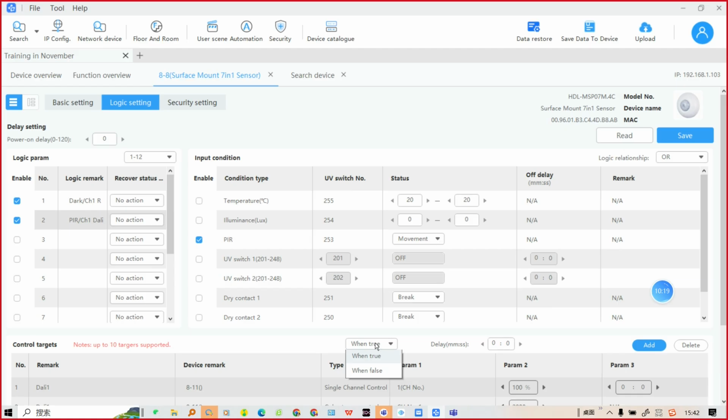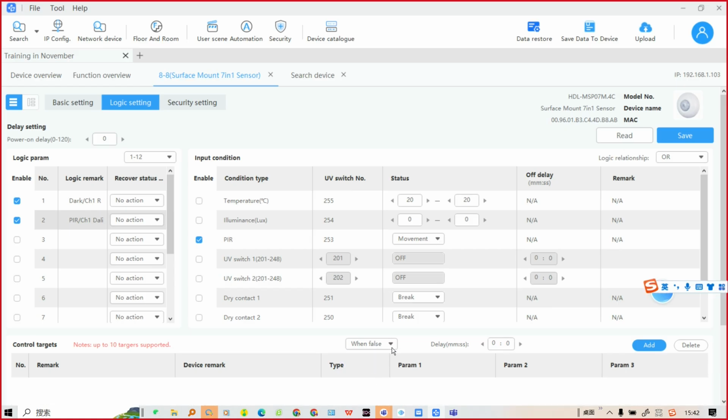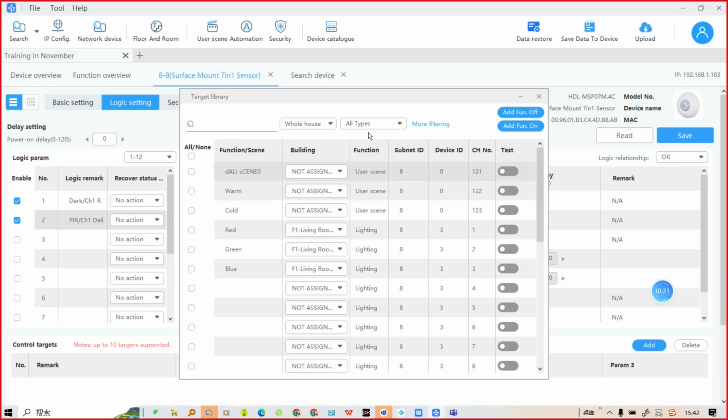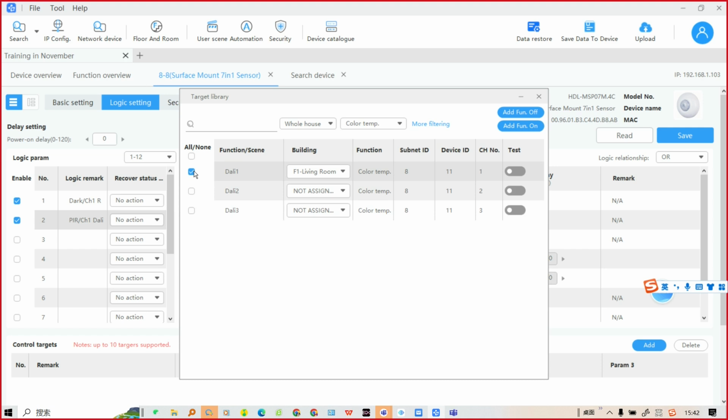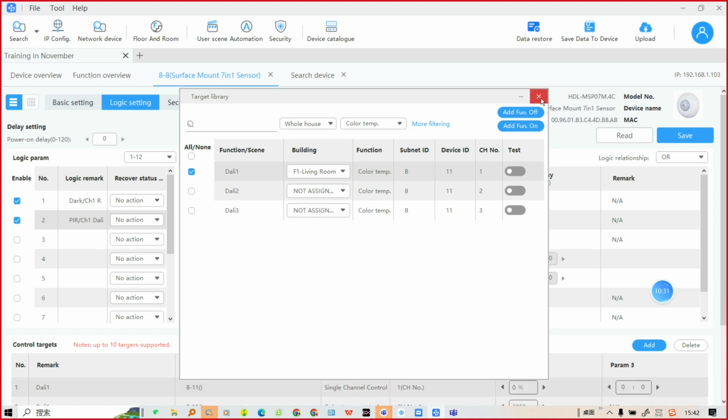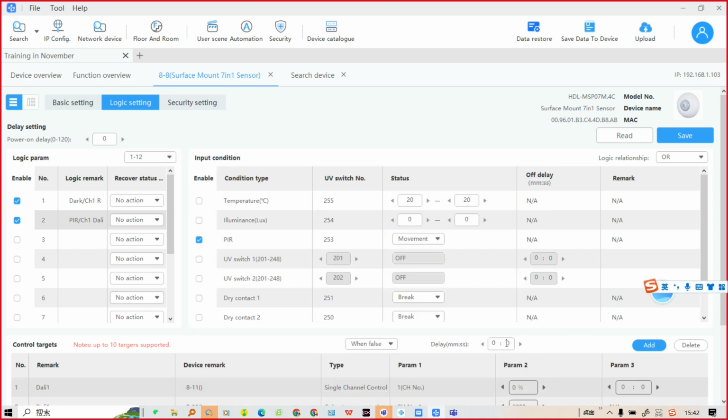And also, when false, we want it to turn off. When it doesn't detect movement, it will turn off the light automatically. So we set when false and add off. And we want some delay, maybe 5 seconds, and then click Save. So that's how to use the sensor.